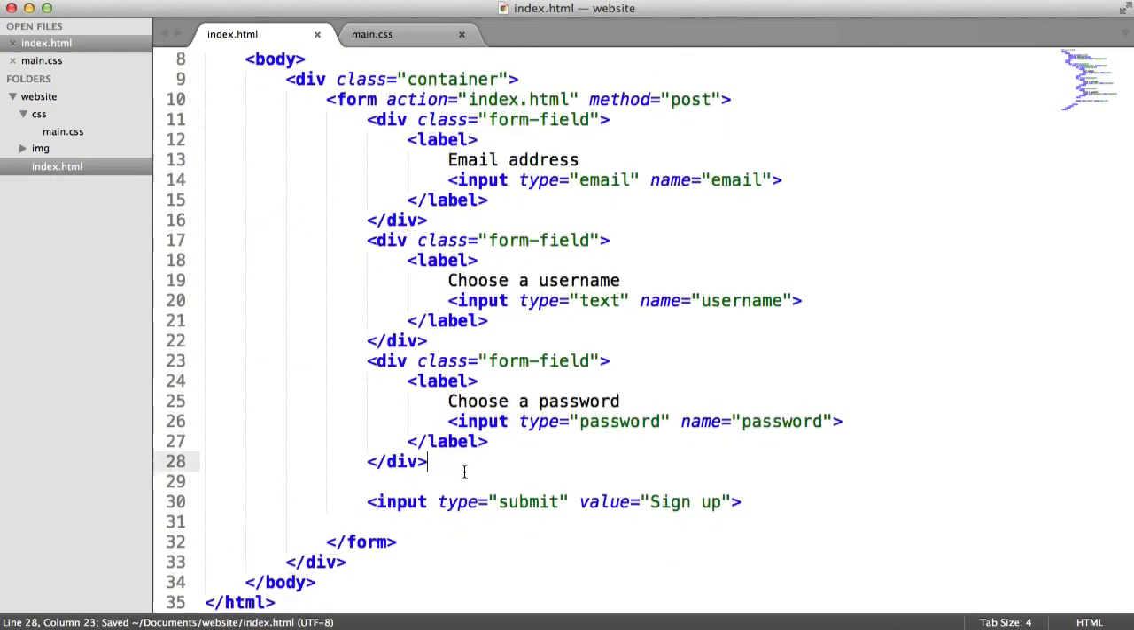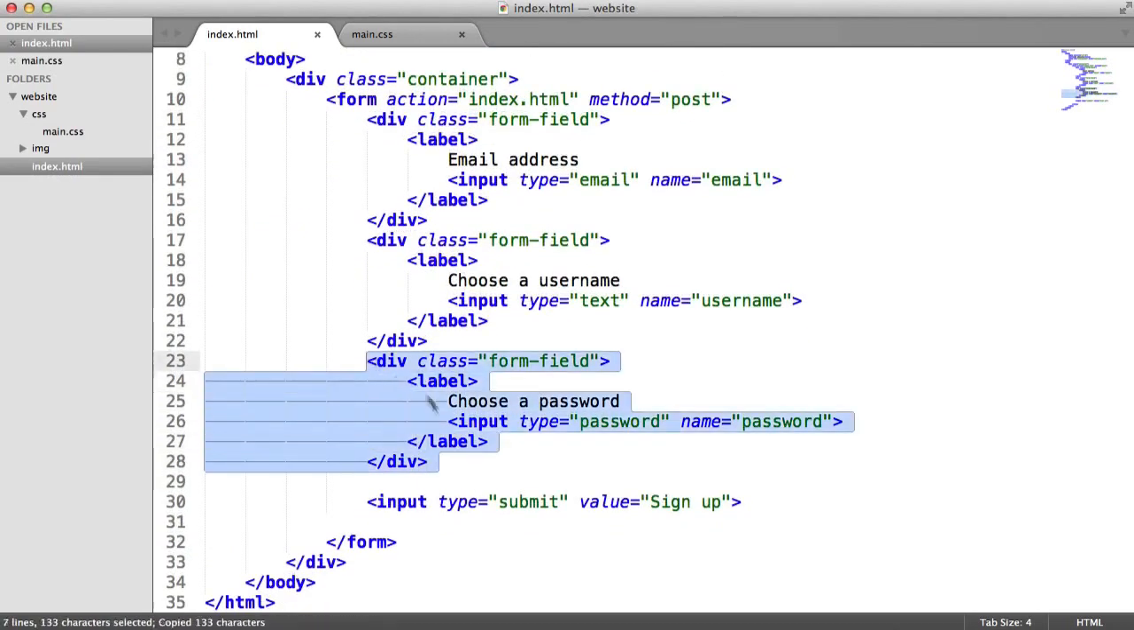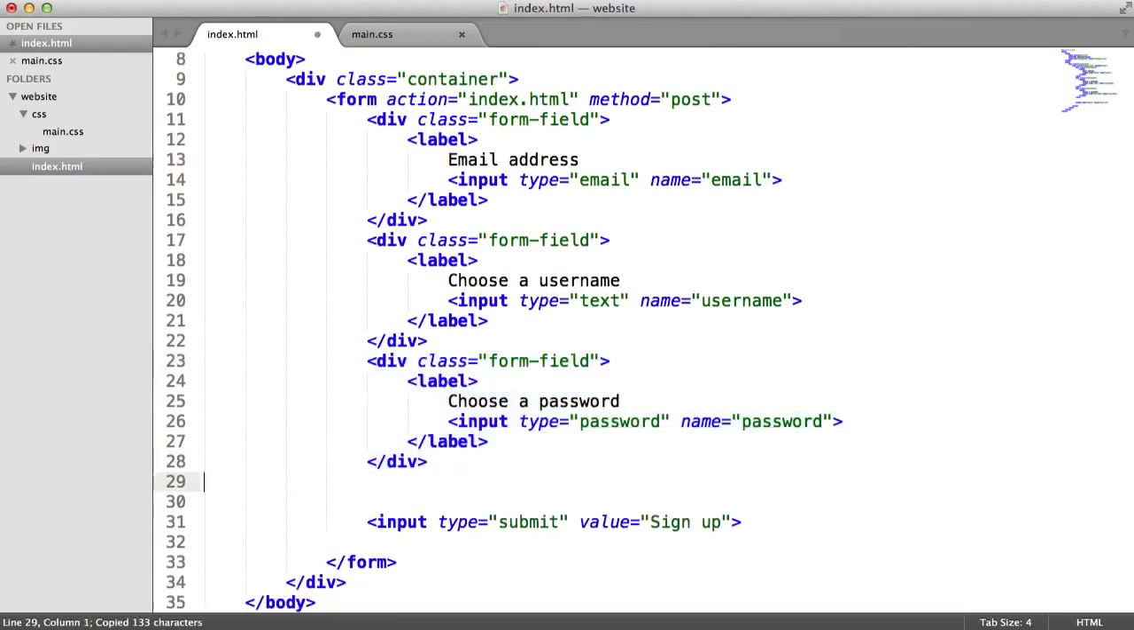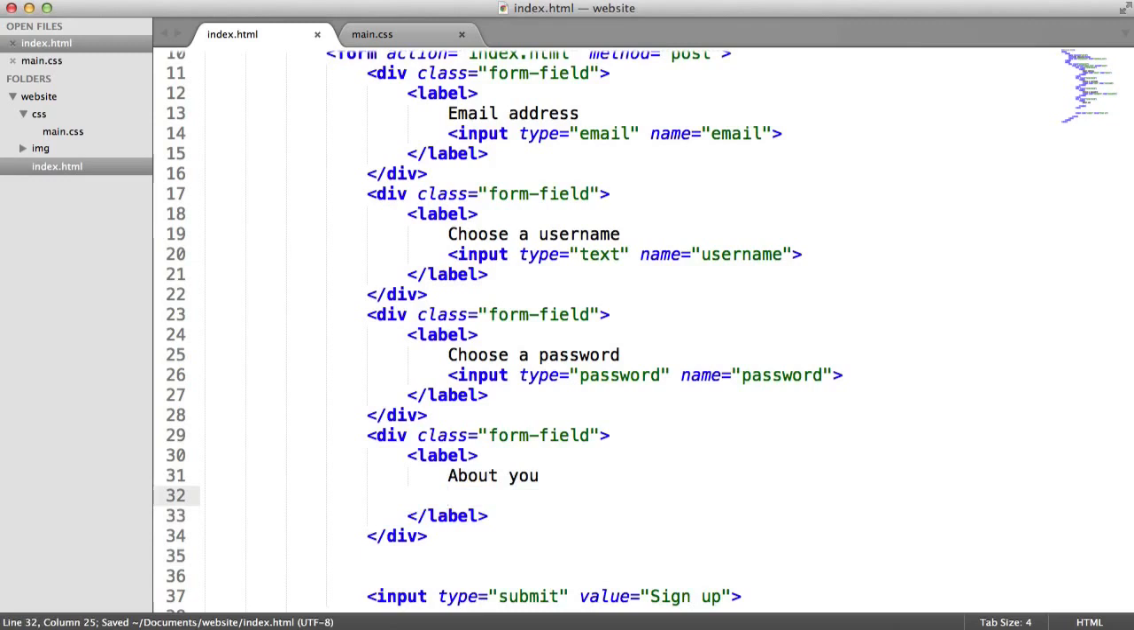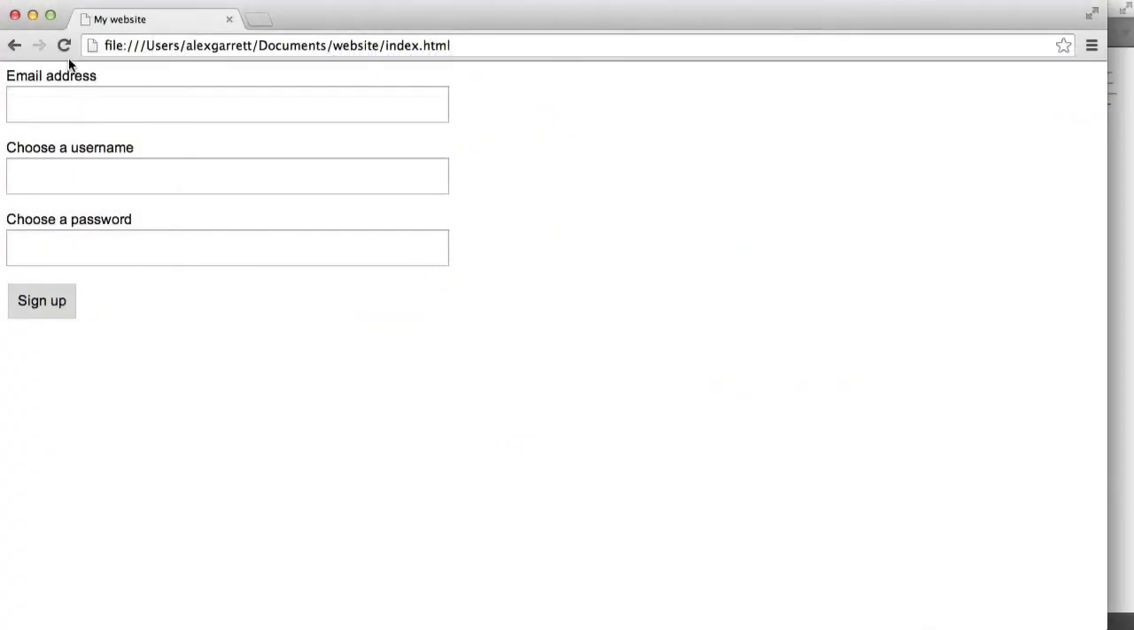Let's look at a text area. So let's paste this down here just to save a little bit of time. And let's say about you. So a text area is not a self-closing element. It starts with textarea and it ends with textarea. And you can style these as normal with CSS. We're just going to give this a name. We're just going to say bio, for example. And that's it. We don't need to give it a type because the type is already denoted by the fact it's a textarea element.